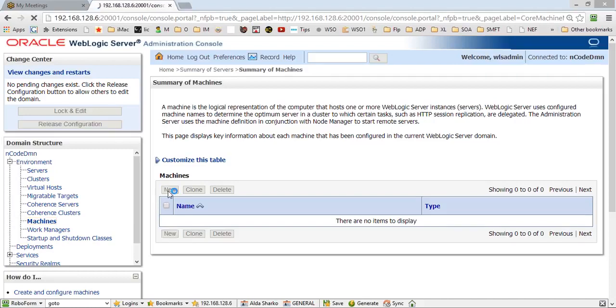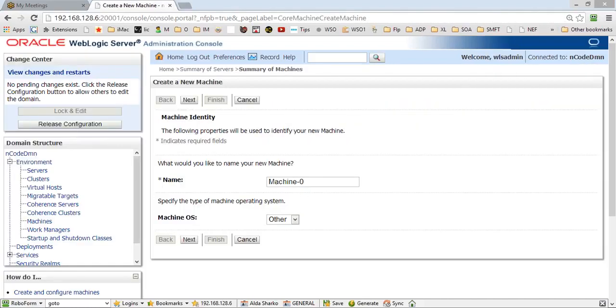Okay. Now new, give a name to that machine. Let's call it anything you want. Let's say M1. The type of operating system or what kind of machine it is. Normally if you select Unix machine, in that case you will use the Unix machine especially when you want the node manager to come up along with the system.